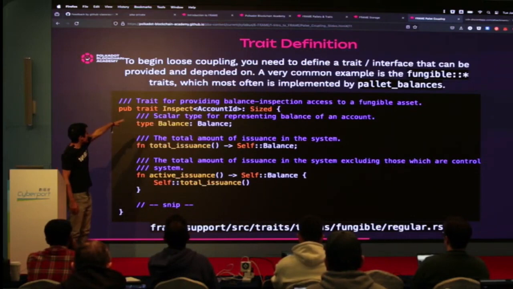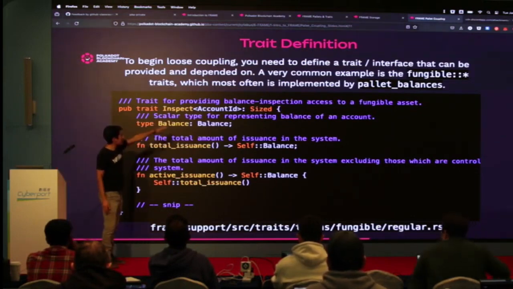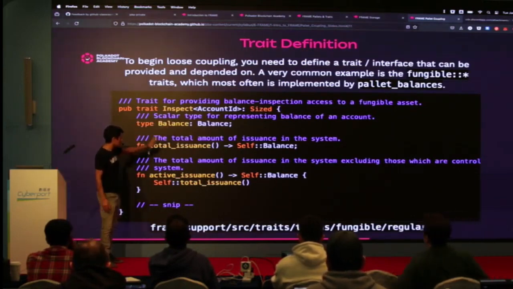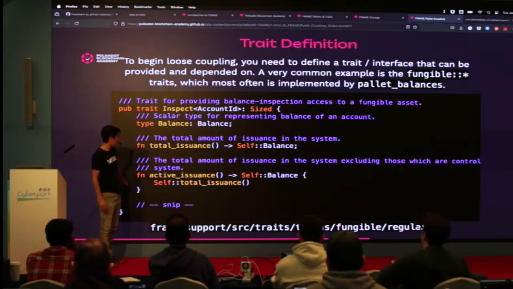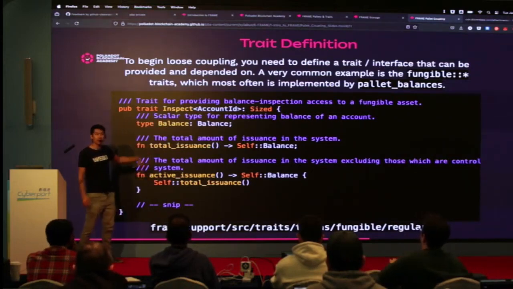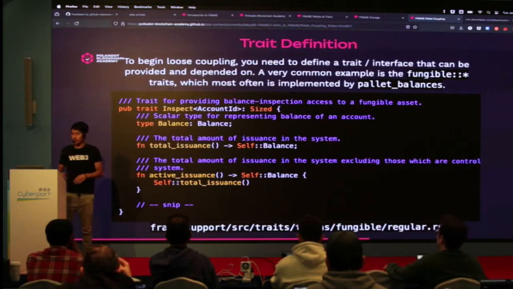So here is the Inspect trait. You can see there's a type Balance, and then there's a bunch of functions like total issuance, native active total issuance. Probably there's going to be transfer down here. There's a bunch of things that you can do to access this function, right?